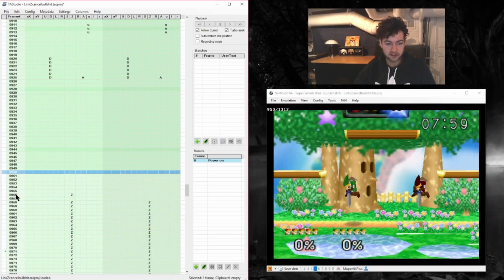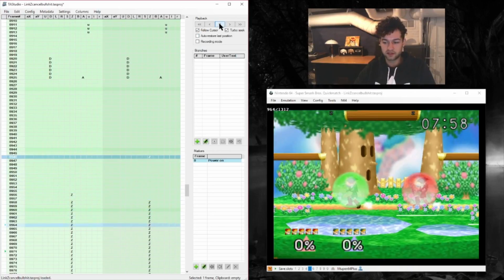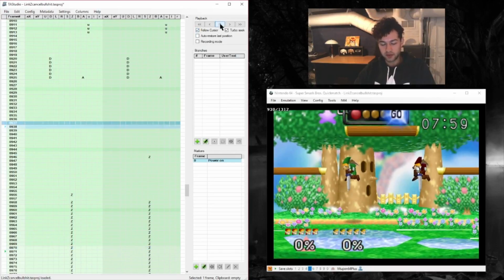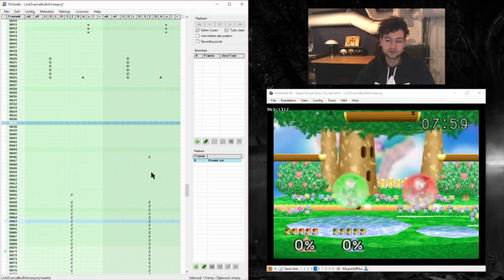If my memory serves me correctly, you have 10 frames to Z-cancel, so 946 should be the first frame. So let's have player 2 do the first possible frame and player 1 do the last possible frame. If we play this through, they both Z-cancel and they both get their shield up on the same frame. I'd be very surprised if that's not the case, and indeed it is.